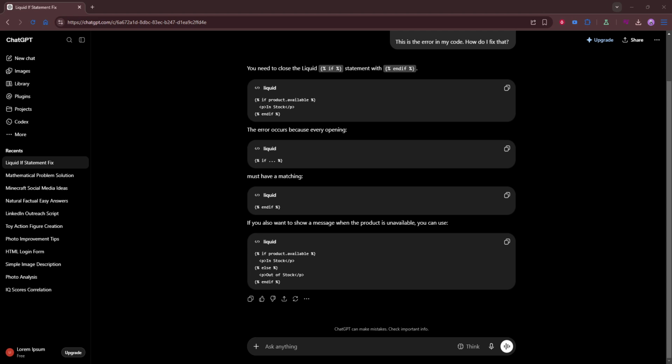Before making any changes, create a backup of your Shopify theme. This is a critical safety step. If something goes wrong, you'll be able to restore the previous version without losing your work. Once you've backed everything up, paste the corrected code into Shopify in the appropriate location. Make sure you're replacing or updating the correct section and not changing unrelated code by accident.